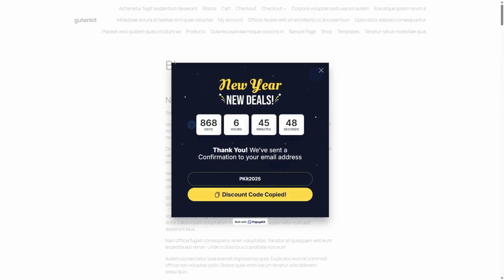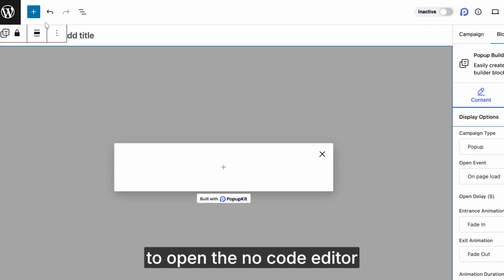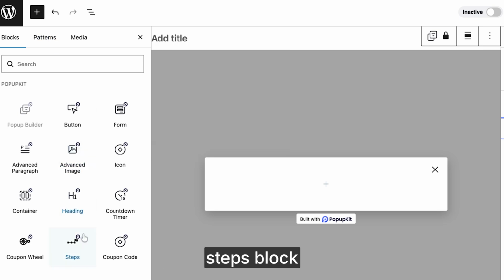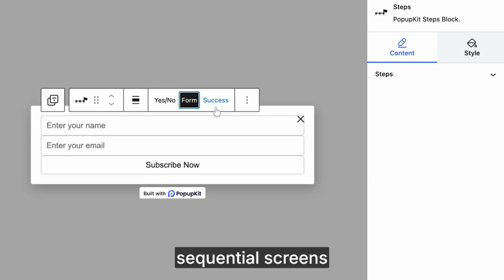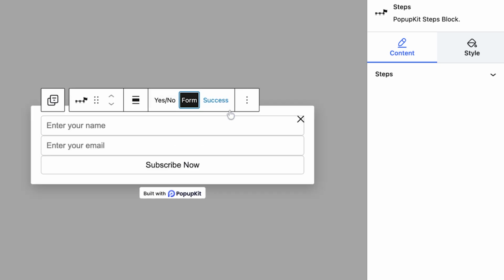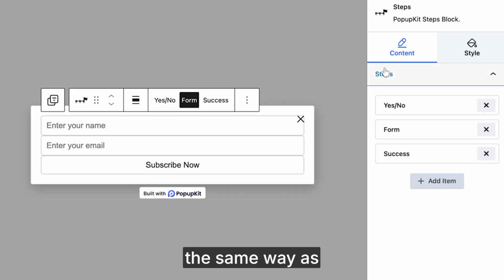Want total control? Let's build one from scratch. Create a blank campaign to open the no-code editor. Look for the PopupKit Steps block. Drag it in and you'll see your sequential screens. Now, configure the pop-up steps and campaign conditions the same way as the template method.